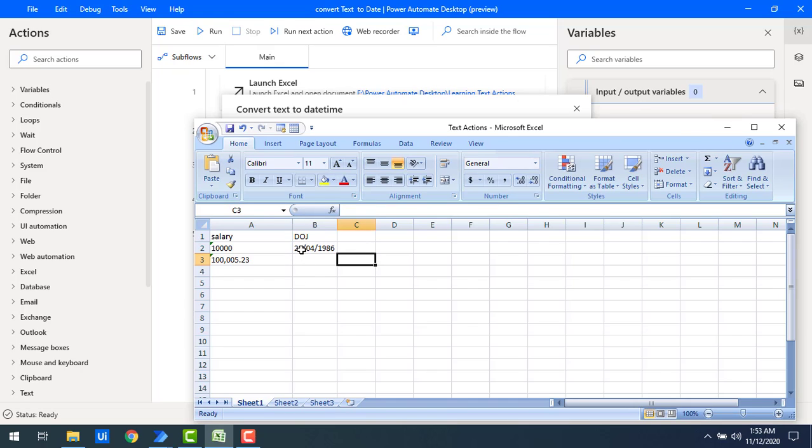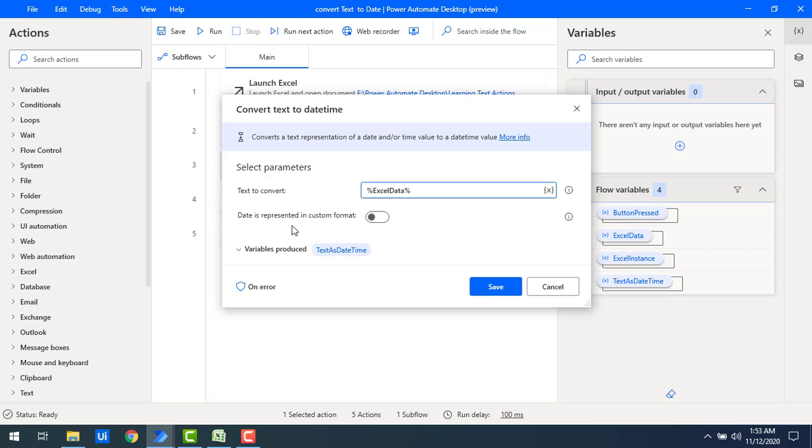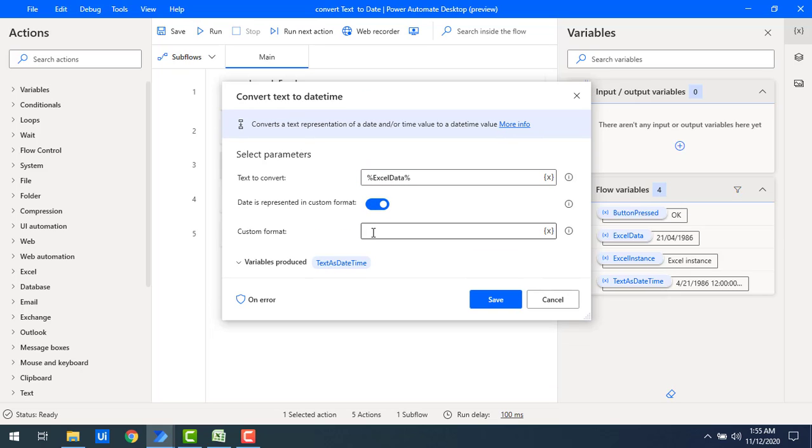Now, whenever you are going to give this kind of custom datetime format, then we will change the representation over here by selecting 'date is represented in the custom format'. Let me enable that. And over here, what is the date format we're having? DD/MM/YYYY format. This is the custom format which we have mentioned as part of the Excel. Now let me click on save.